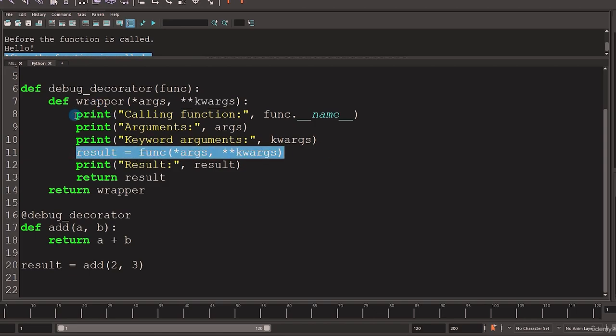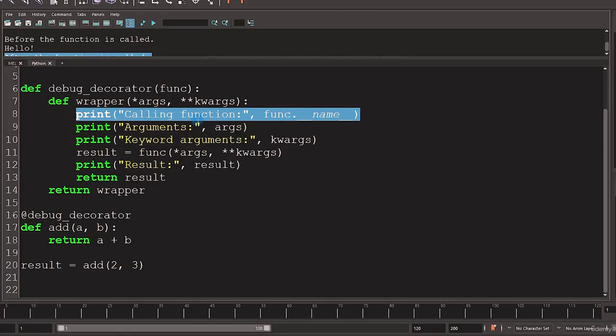But to debug this function, we're going, well, what's the name of the function? And again, we've got another one of our magic methods here, func dot double underscore name double underscore. You can guess what's going to happen here. It is essentially just going to print out the function name, which will be add.